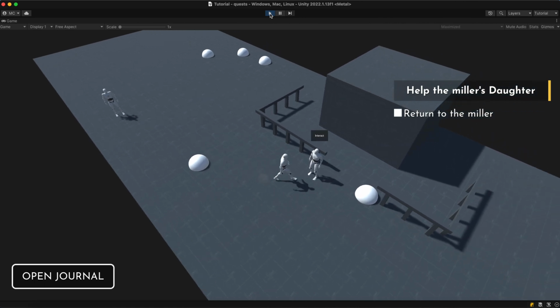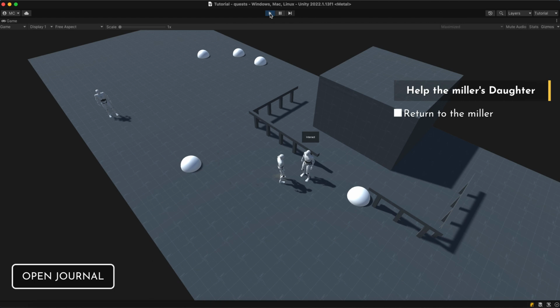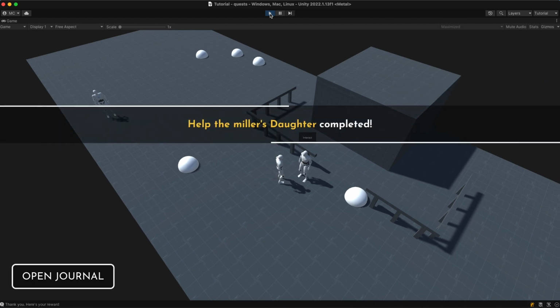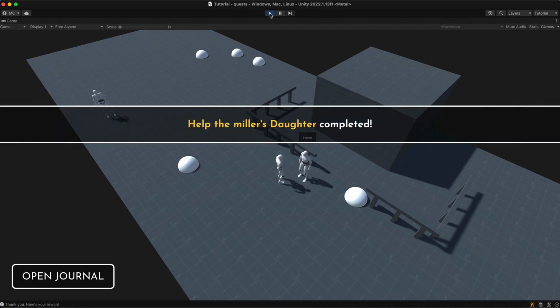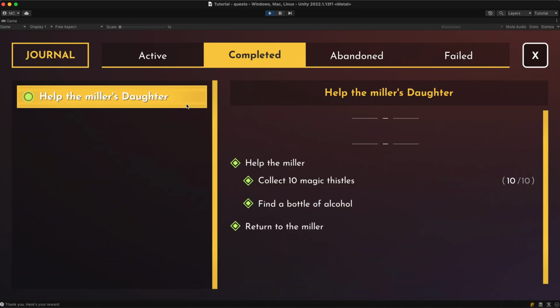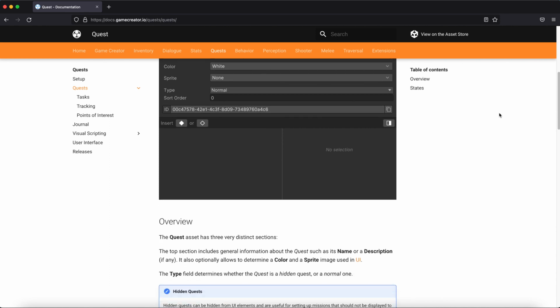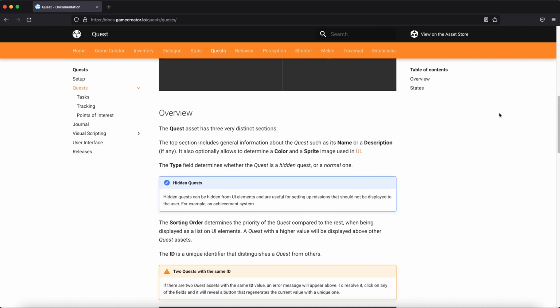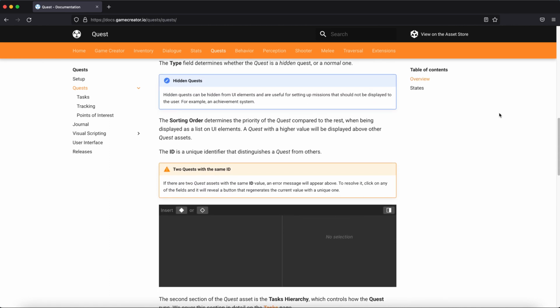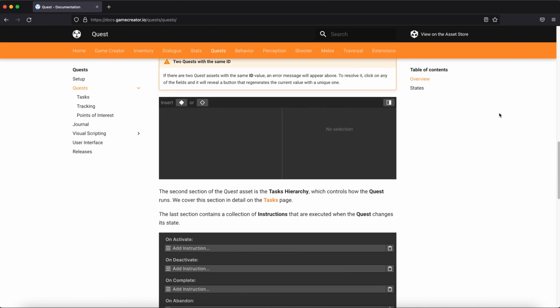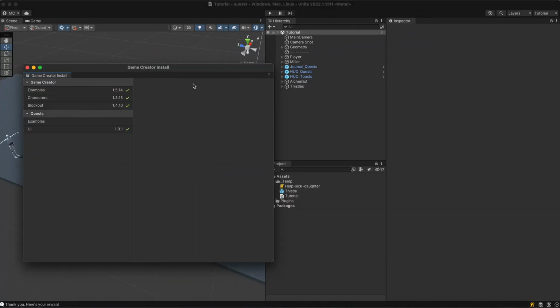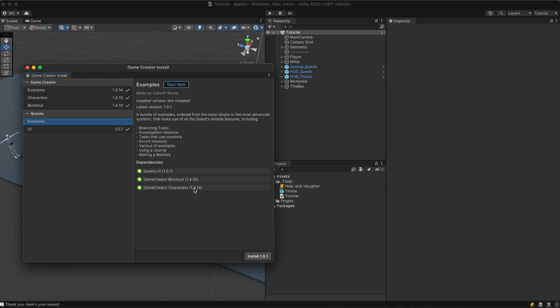We can now go back to the miller and interact with him to complete the task, which also completes the quest, and receive our reward. That's all for now. Remember, you can read about all this and more in the documentation, which we'll link down in the description. We also recommend checking out the multiple example scenes bundled with the quest module, which can be accessed from the install window.